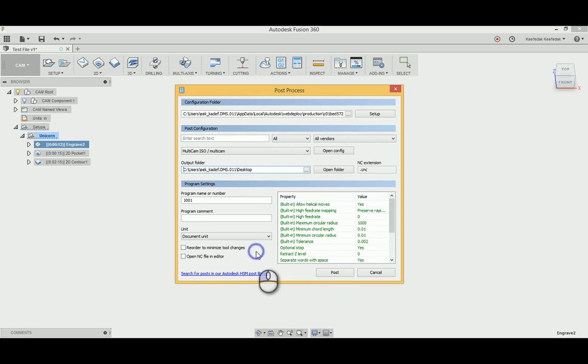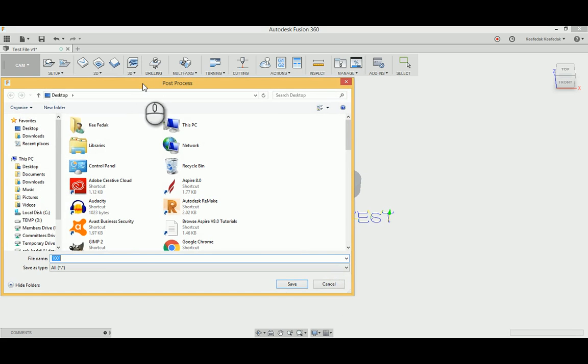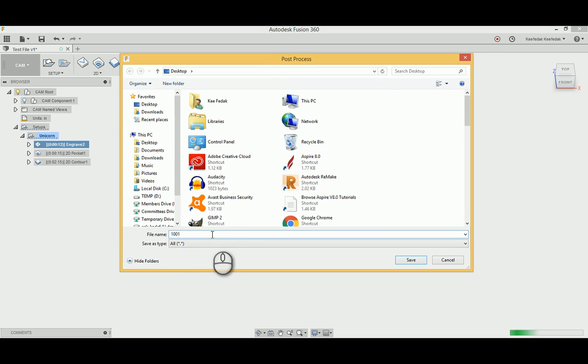Then you're going to hit post. Now you can name it. Listen to me. Hear my words. Use this convention when you're naming your files. Your first cut is going to be 01 underscore VBit underscore 60. So what you're saying when you pull it up on the MultiCam is that it's your first cut, you're using a VBit, and it's a 60-degree VBit. Then you hit save.